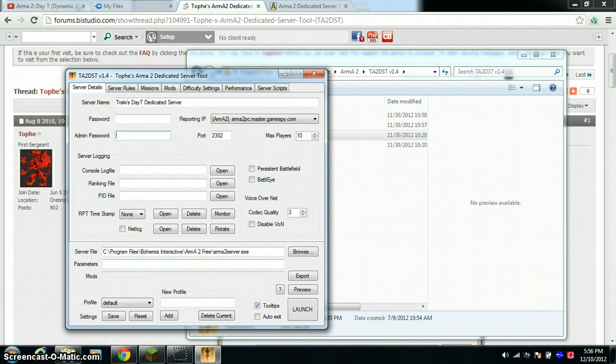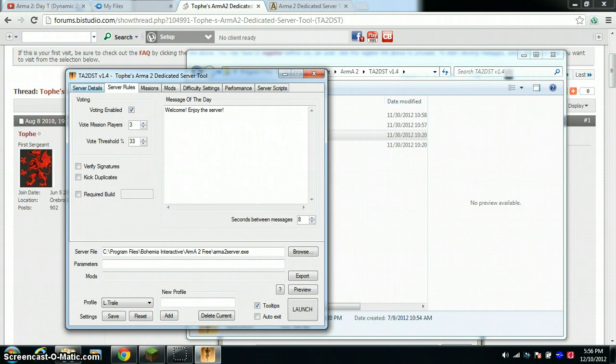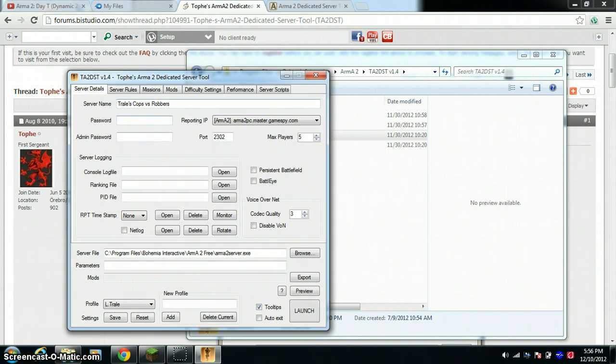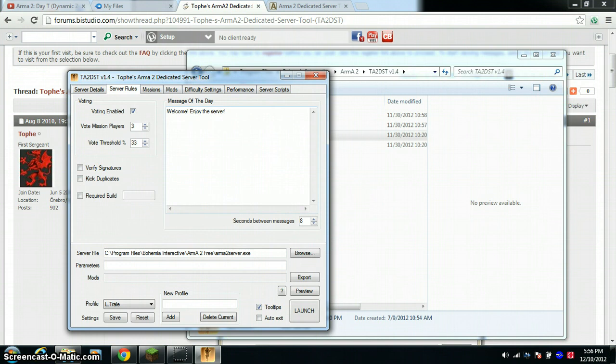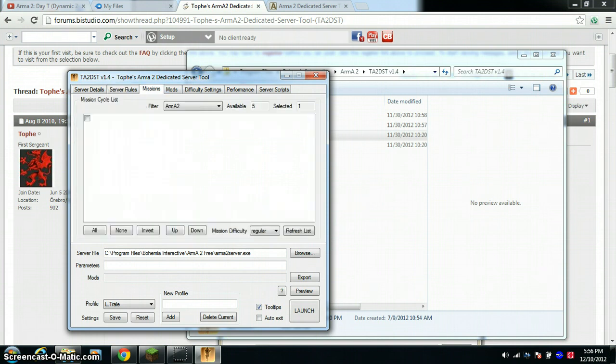So whatever you want, let's just call this admin password, admin login 12. You can create a profile so you can just load your settings. Cops versus Robbers, that's my password, gotta change that now. No, I don't care. Yeah, so I was doing Cops and Robbers that day. Server roles, same thing. We went over that.